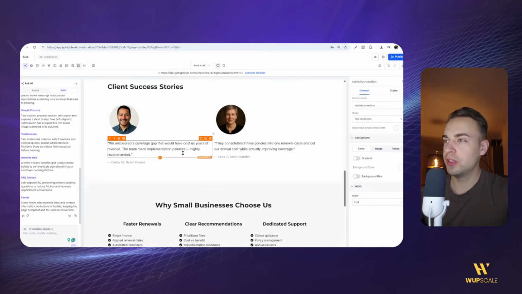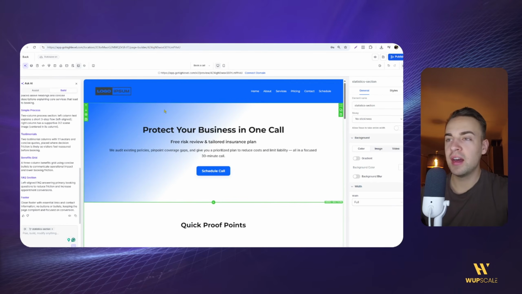Let me know what you think about this. When do you think AI is going to get to the level where it's creating better landing pages than what a website designer can do? But it's definitely going to speed up your process and your landing page creation.